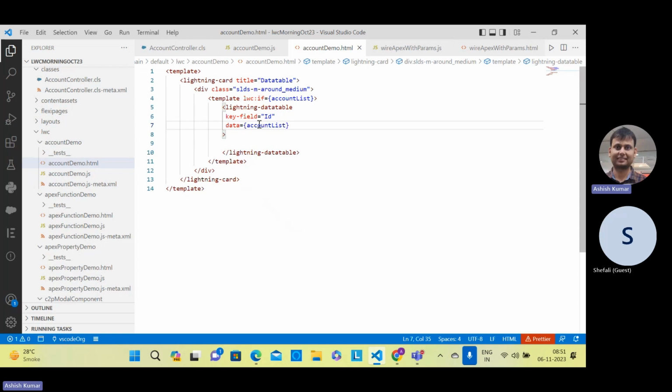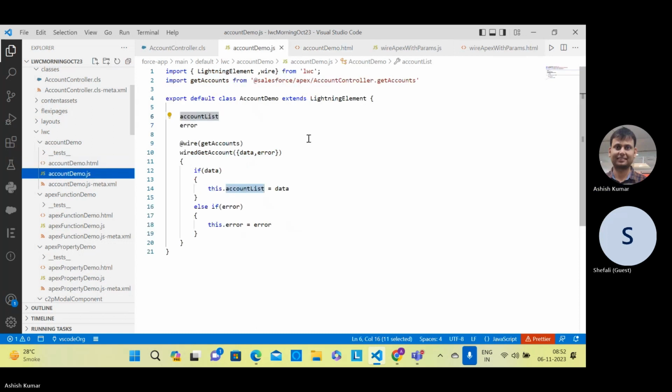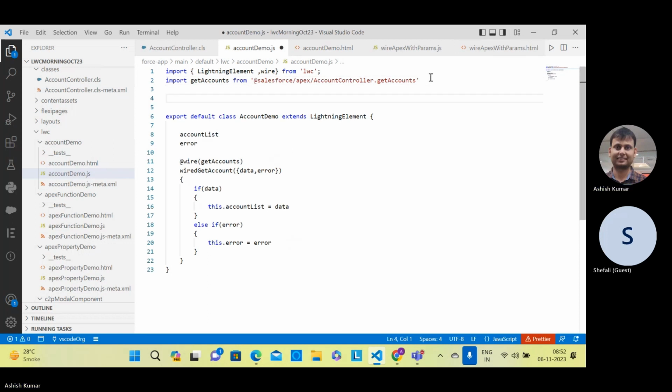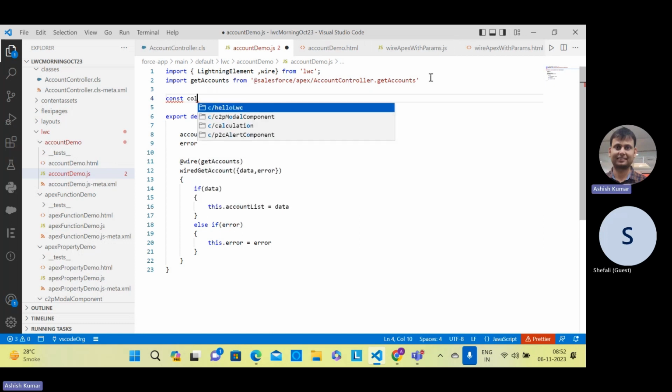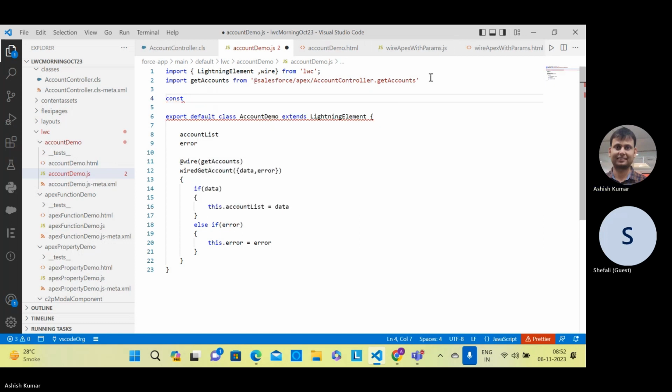So we need to define the columns, okay? And the column should have those values. So I'm going to take a property columns and define it, okay? I'm going to define it globally so that anywhere we can use it. So constant, let's define here columns. And it has to be an array, right?